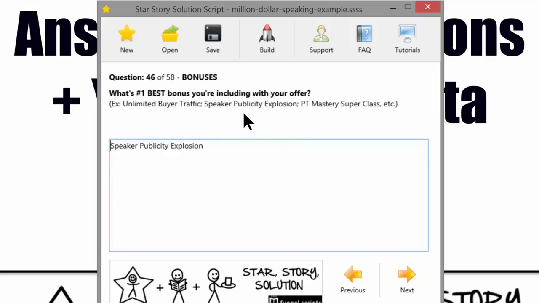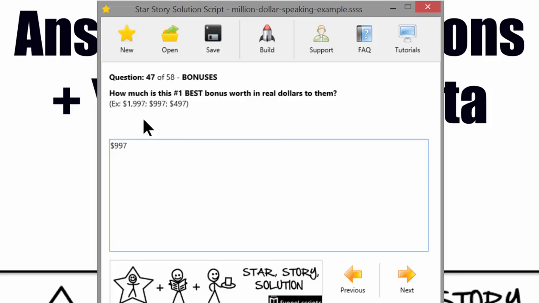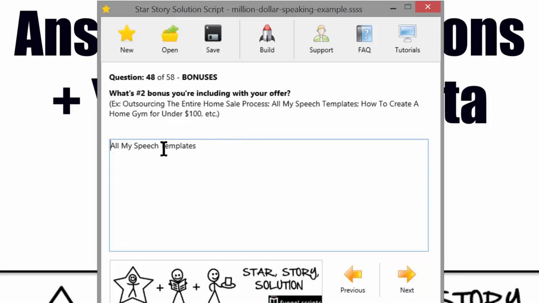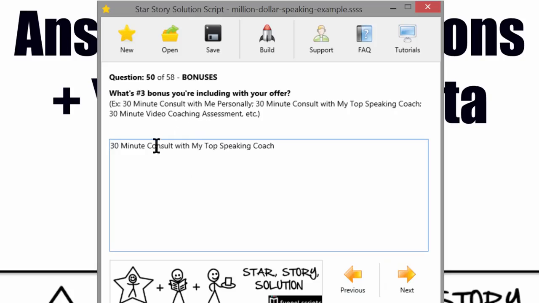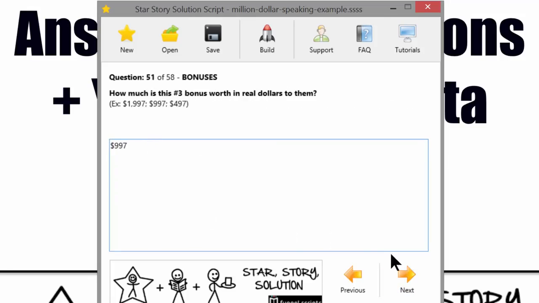So now we're going to do 3 bonuses, because 3 bonuses seems to be about the best way to do it. You don't have to do 3. If you don't offer 3 bonuses, then just put NA or a dash, a line in this thing, so it'll let you keep going. So the first bonus is the speaker publicity explosion that's worth $997. Second bonus is all my speech templates. I'm saying those are worth $997. Third one is a 30-minute consult with my top speaking coach, and I'm saying that's worth $997.